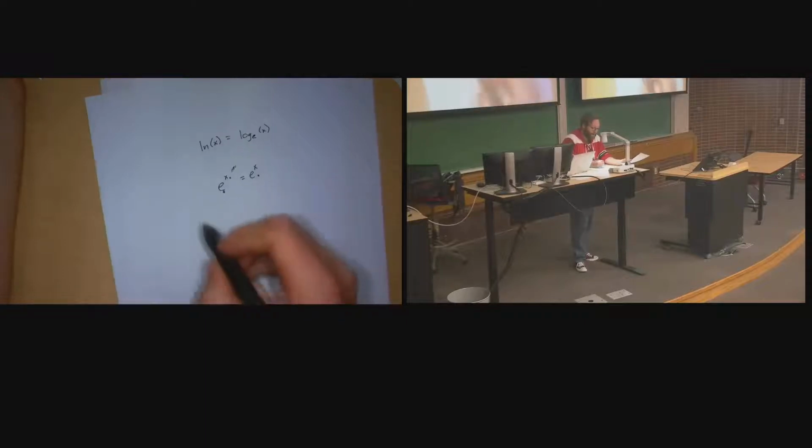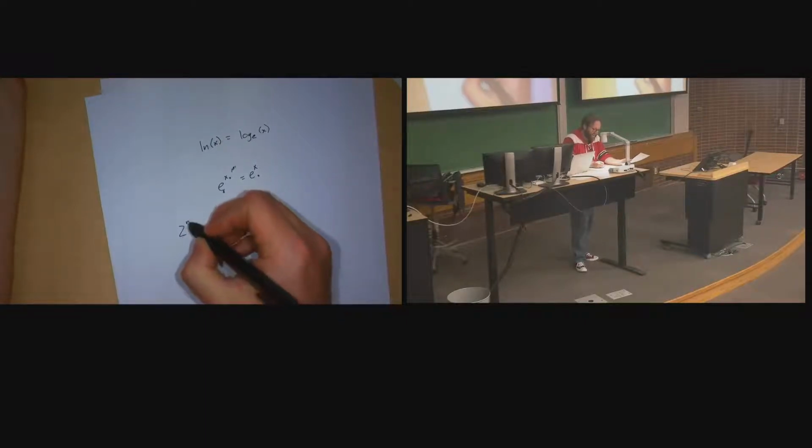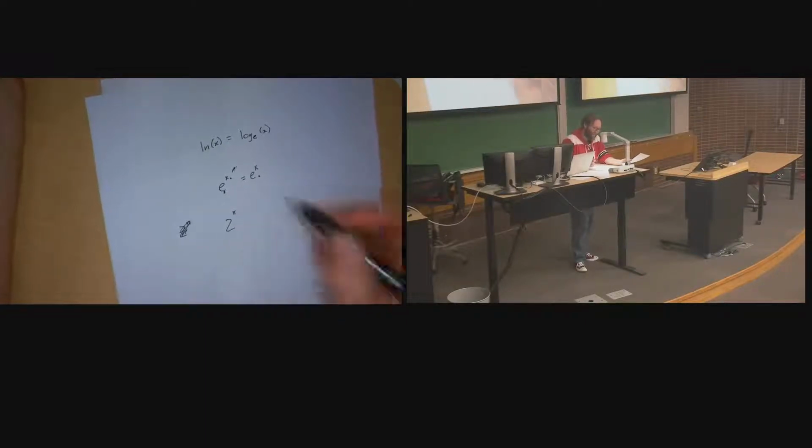On the other hand, what is, here, I hesitate to do that. Again, I don't like getting calc in this course. What's the first derivative of 2 to the x?